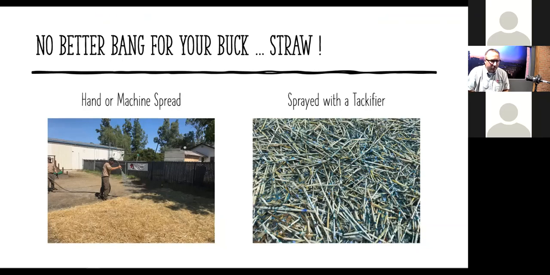Now, there are places we don't want to use straw. Steep hillsides, straw is not usually the best. We don't want it for that. Although we can apply a tackifier and maybe get to a certain steepness, but once we get really steep, we want something that binds better to the soil.